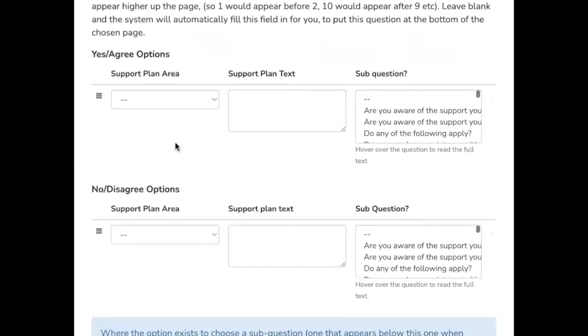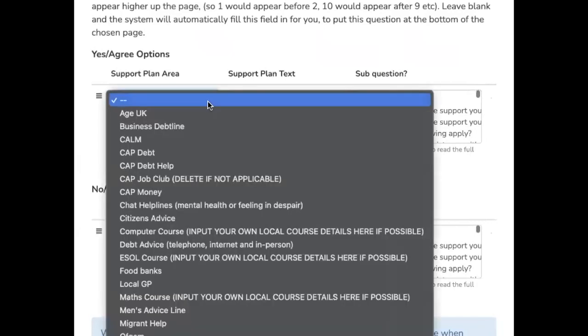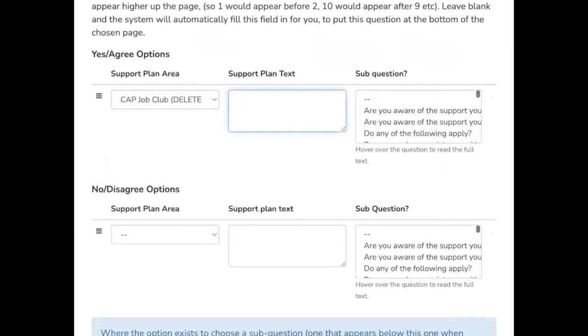And now this is nice and straightforward. If they say yes, they would like some support, just as we did before, we're going to point straight to CAP Job Club, and we're going to have our support plan text as "I would like some help finding a job." Nice and straightforward. Now this is our sub question, so we don't need to worry about this part. All will become clear in a moment. And because if they say no, I don't want any help, then we don't need to point them anywhere.